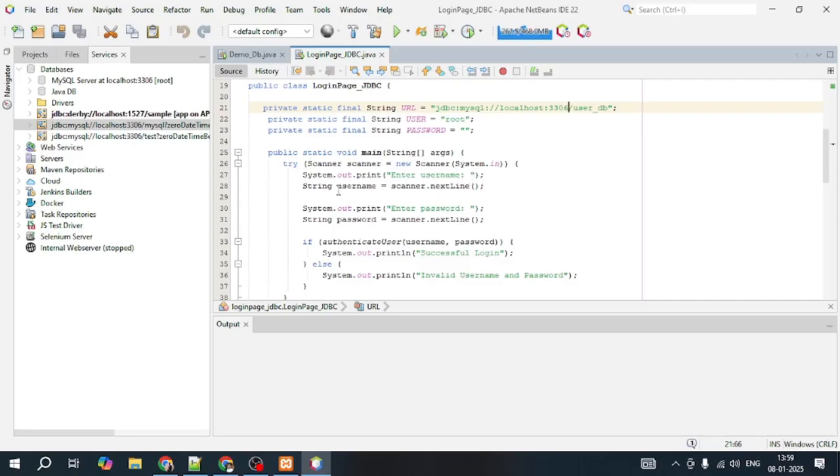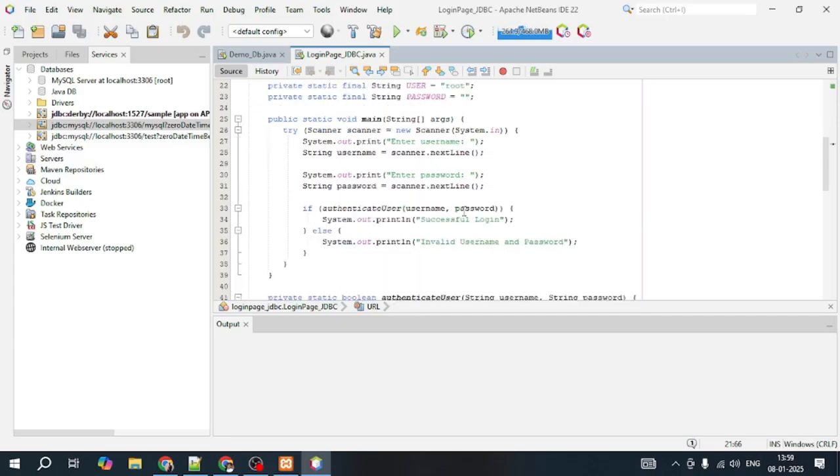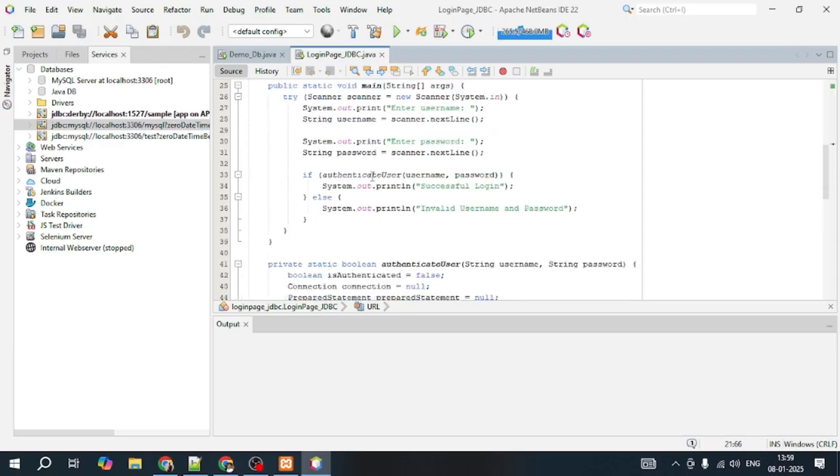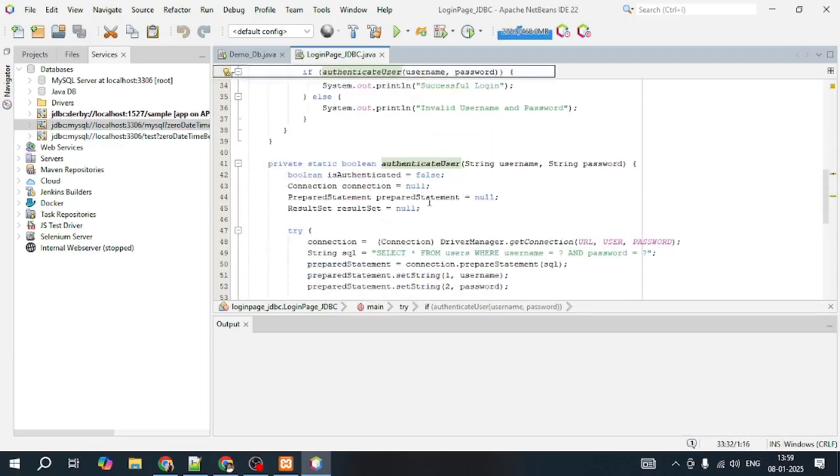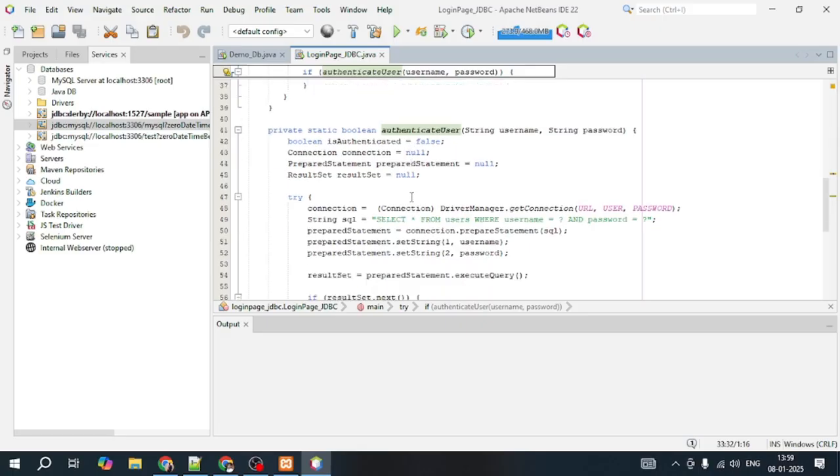Enter the username. Through the scanner class we will receive the values. Then password also. Then username and password are forwarded to authenticate user. Authenticate user transfers the values into the function. So username and password come here. So we need to process the username and password. So we have to create the connection. So this is for the connection purpose.